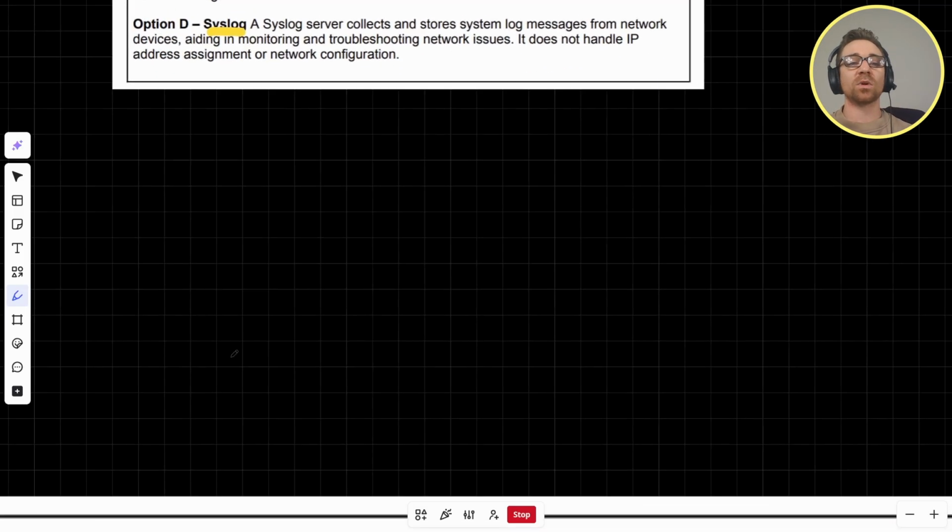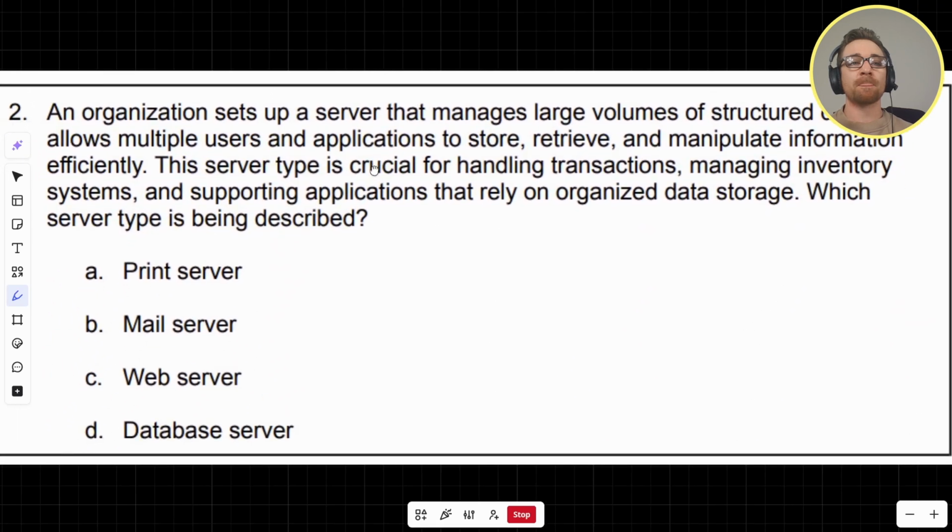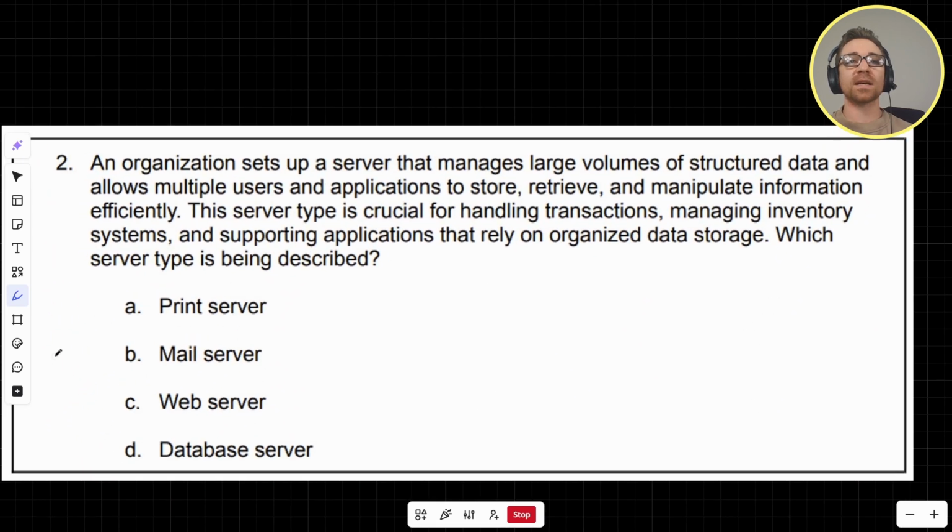Okay. The next one reads, an organization sets up a server that manages large volumes of structured data and allows multiple users and applications to store, retrieve, and manipulate information efficiently. This server type is crucial for handling transactions, managing inventory systems, and supporting applications that rely on organized data storage. Which server type is being described? A. Print server, B. Mail server, C. Web server, or D. Database server? Pause the video if you need more time. Answer coming in 3, 2, 1.